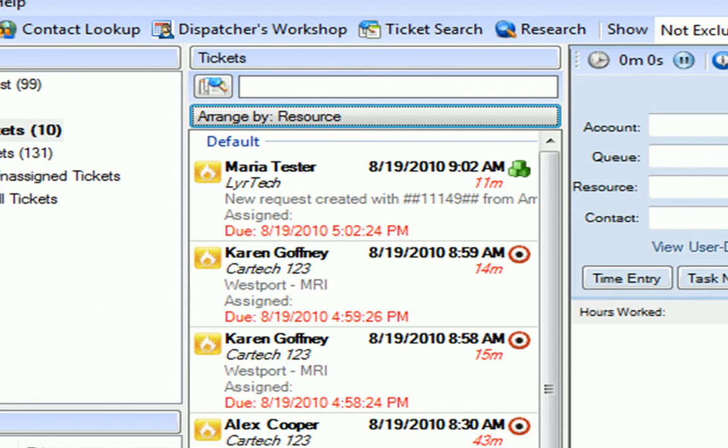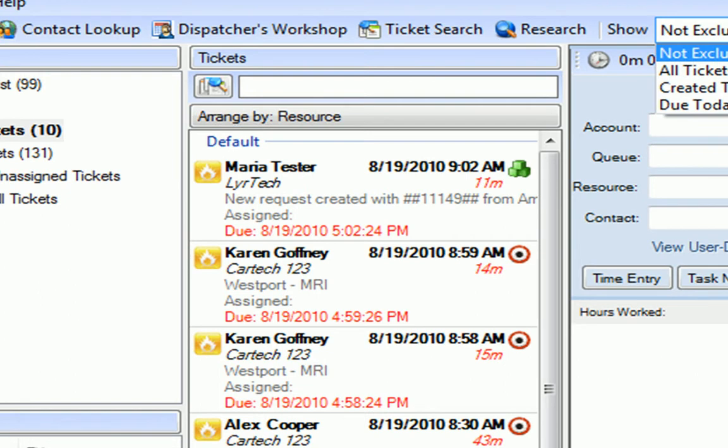Also, just remember, if you had set up any exclusions through your settings, searching and sorting will not include everything if you have it in the excluded status. It's only going to show what you don't have excluded. If you need to see all tickets, just drop down that bar, go here and click all tickets.